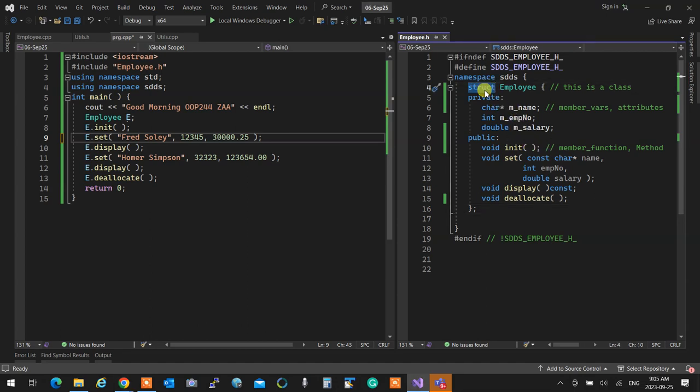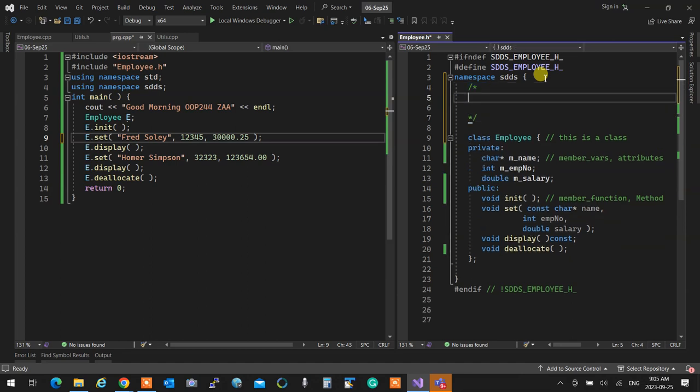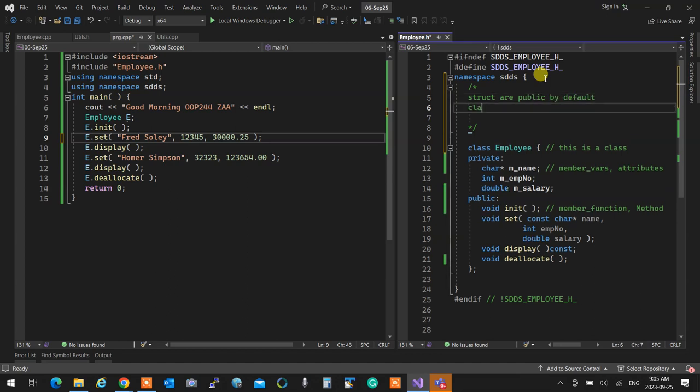We can actually use class. Why do I write class, and what is the difference between a class and a structure? A class and a structure are identical in C++, no difference. They are identical, but structures are public by default. Structs are public by default, and classes are private by default, which means I can just not write this private over here and it will still be private.